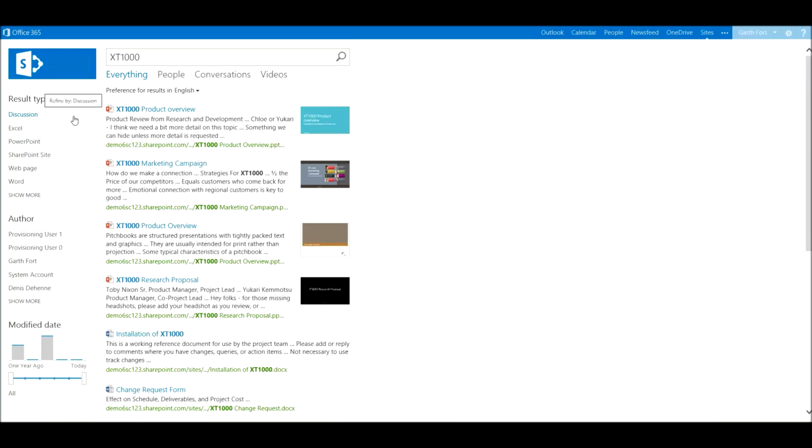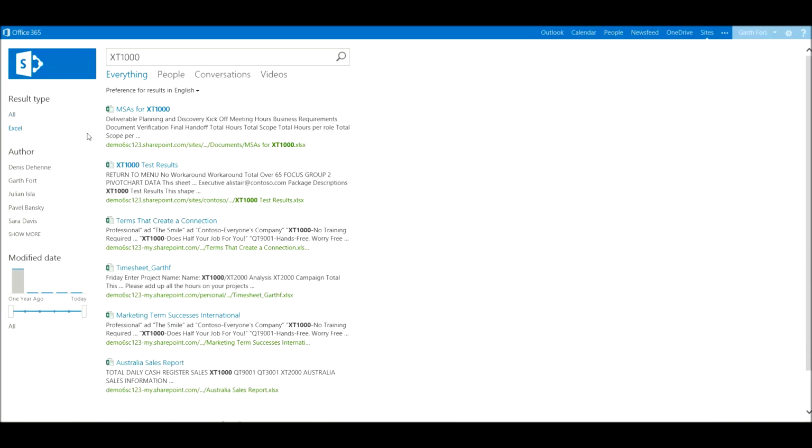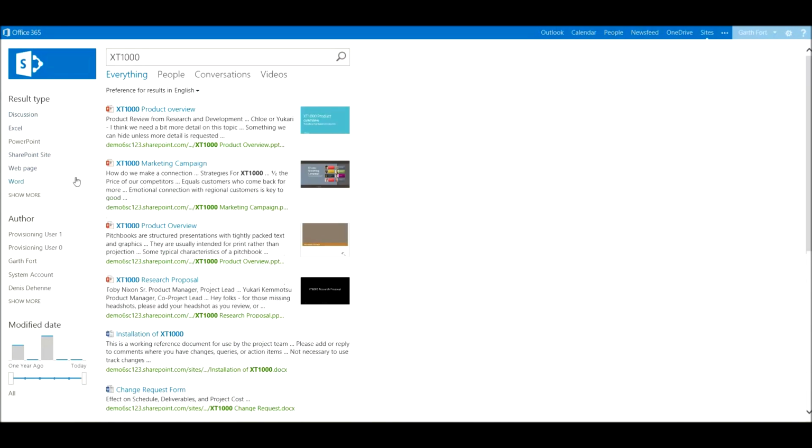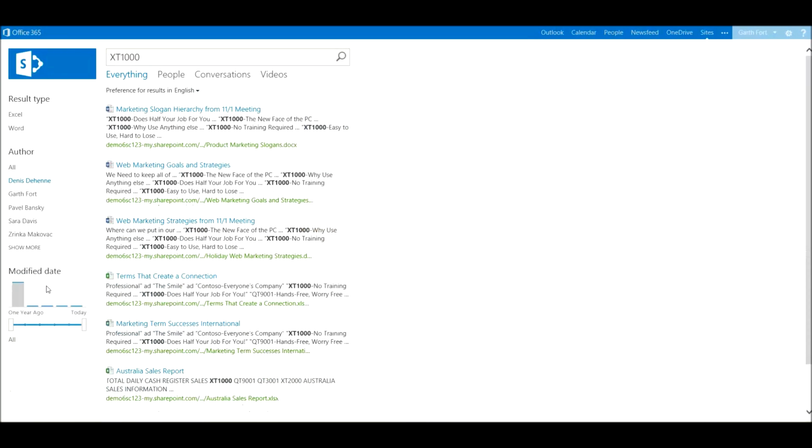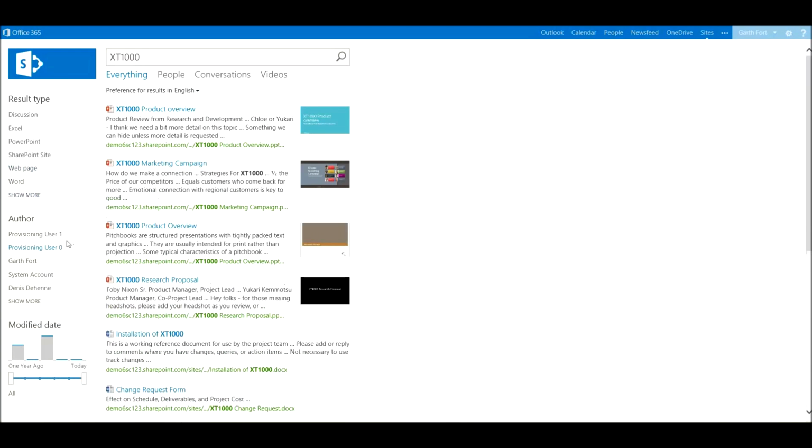If I'm looking for a specific result type, such as an Excel or PowerPoint, I can click on that and it'll only show me results for that type of document. Once I click All, I can go back and see all the different types of documents. I can also refine by author. If I knew that Dennis had a document that I wanted to see, I could click his name and it'll show me all of the documents that were authored by Dennis. Once again, clicking All brings me back to all search results.